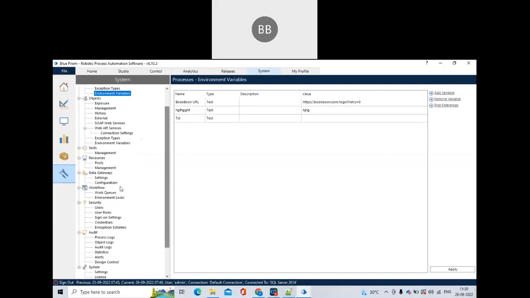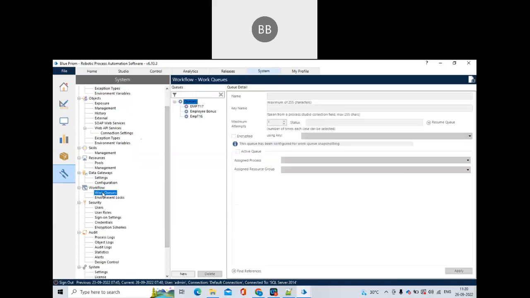Another thing is work queues. We have seen queues under the control tab. If we create a queue here under the system tab, it will be applicable in the control tab to use. Here we can create a queue by clicking New, and we can create another queue here.